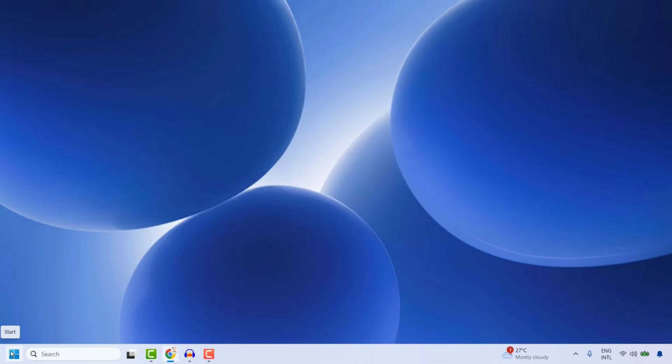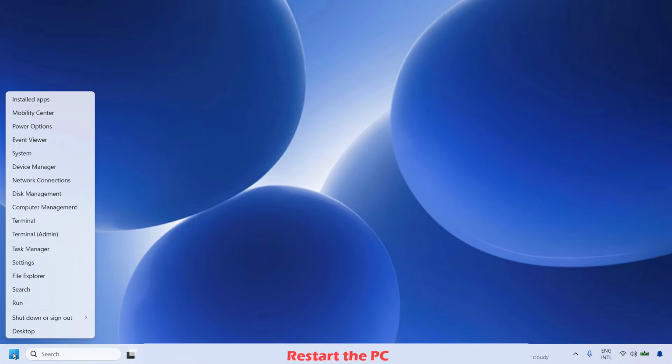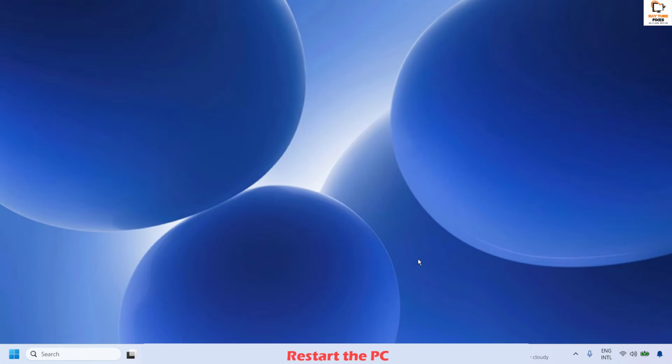Now, the first step to resolve this issue is to go ahead and restart the PC. To restart the PC, you will have to do a right click on the start button and then click on shutdown and then click on restart. This is the simplest yet probably effective solution you could try. Most likely once your computer restarts, you should be able to search in your Windows machine.